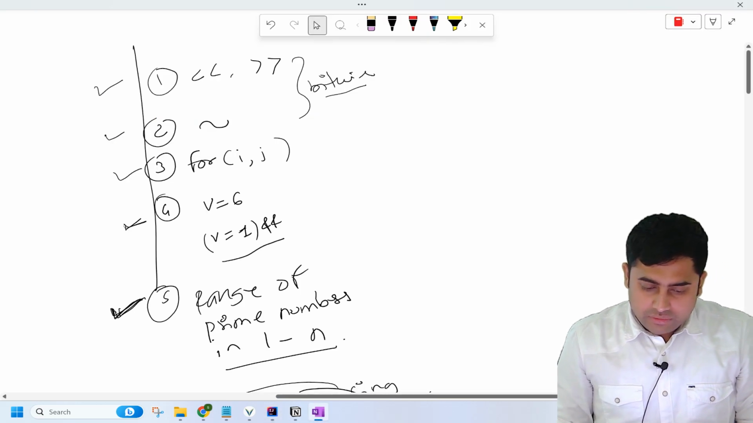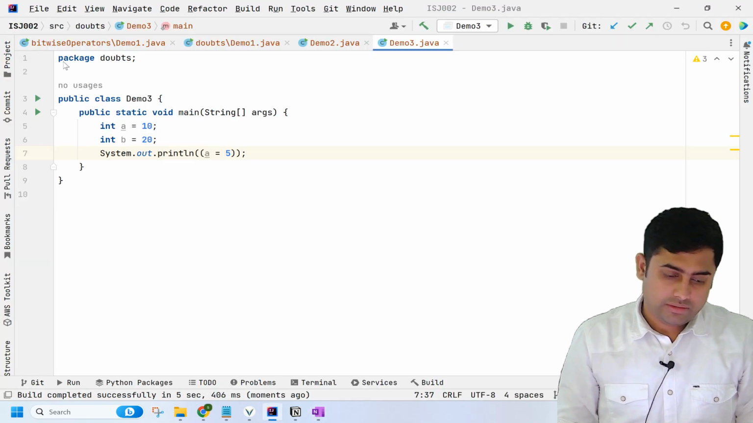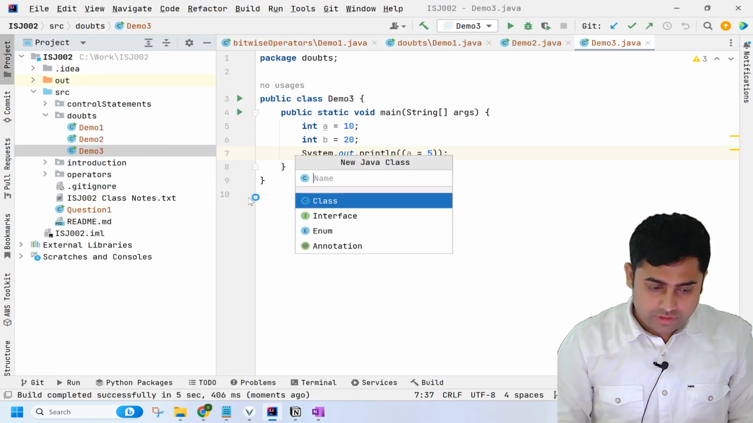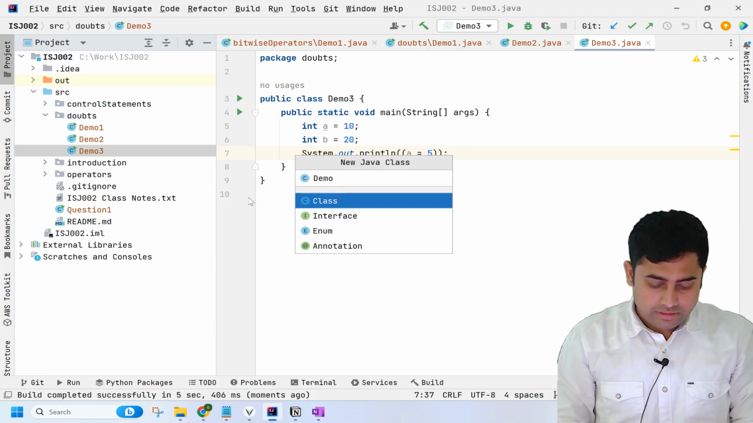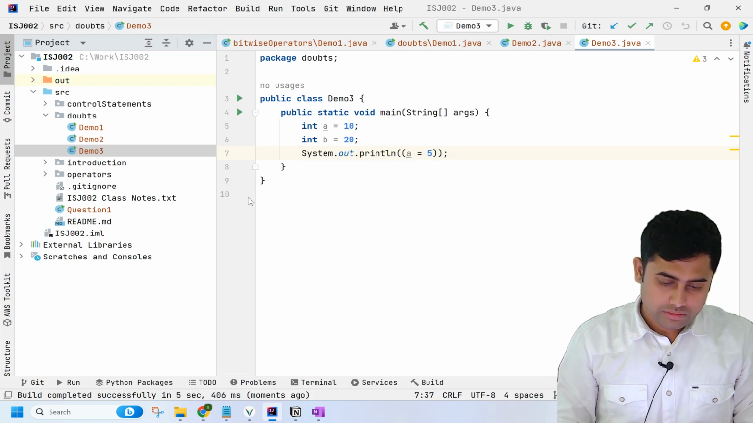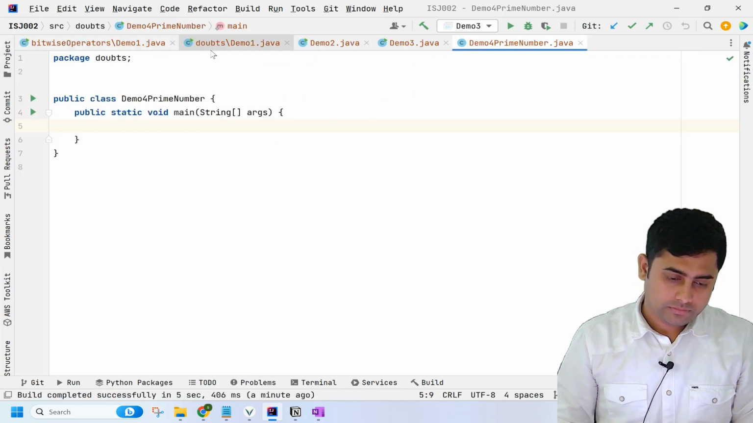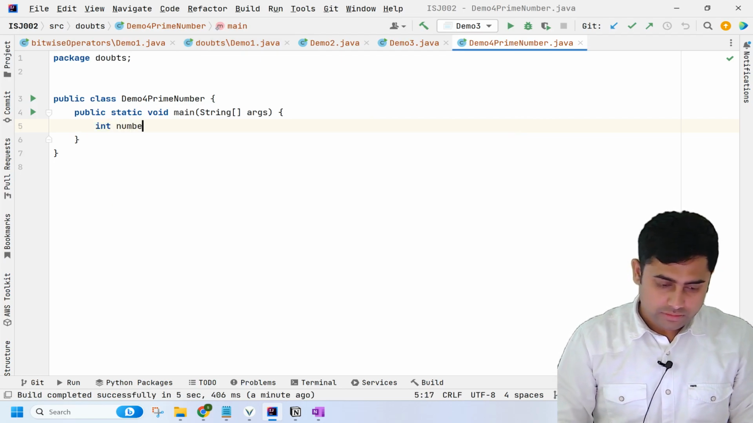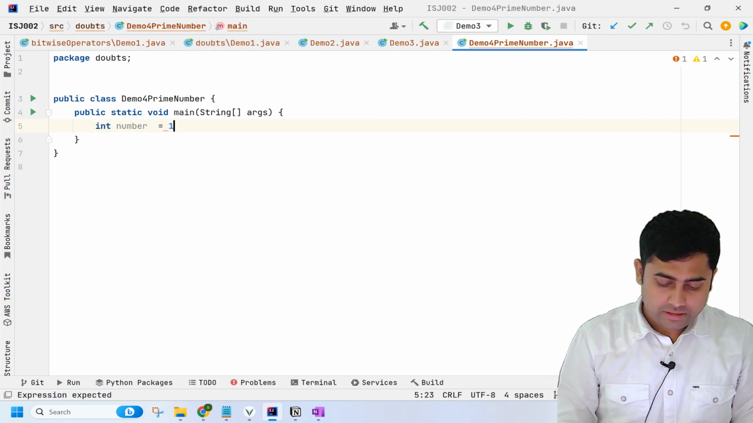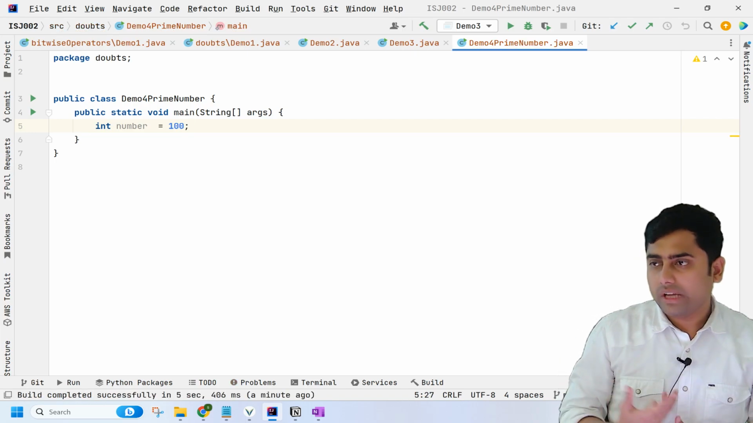Okay, so there is one last question regarding range of prime numbers. So first of all, let's try to understand prime numbers. How do I find a number is prime or not? It is divisible by any other number. So let's say I have a number, let's say 100. I know this is not a prime number, but I have to prove that.